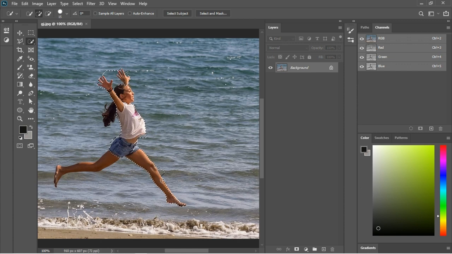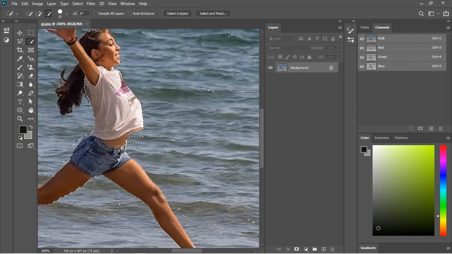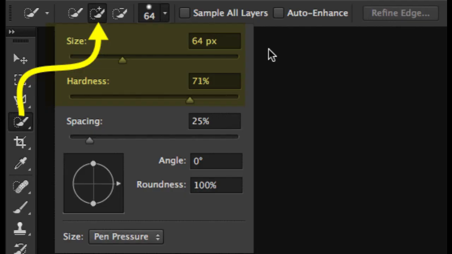Drag over your selection as you select and adjust your brush size by pressing the brackets on the keyboard. You can adjust the brush size using the tool's options as well. Add or subtract from your selection with the options in the options bar.